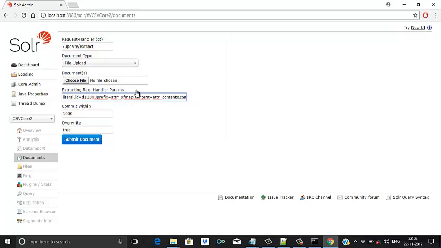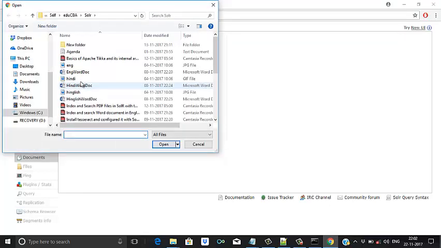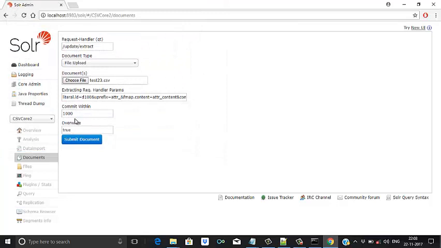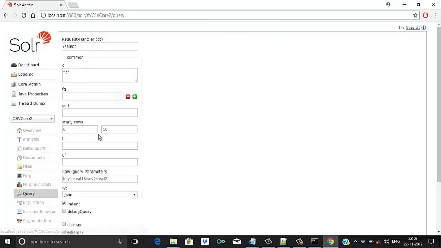So I am giving ID 100, and let's say choose the file test23. It's a CSV file. Click on submit. Here we can see waiting for localhost in the bottom left corner. So it means it is running. Now we can search for ID 100.